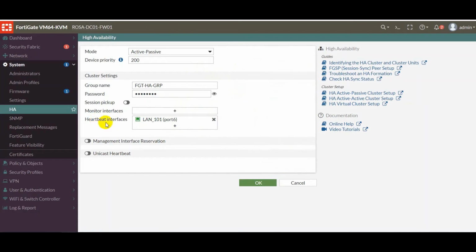And heartbeat interface. Heartbeat interface is the one on which both the firewalls will continue to send some keep alive messages, or we say heartbeat messages. If the heartbeat messages are not received from the other device for some consecutive tries, then the device will switch over to the active, or will consider the neighbor as down. So that's called the heartbeat interface.